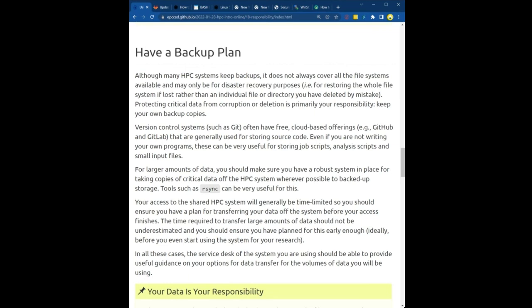So if you run a job and then you're happy with the results, it's a good idea to immediately copy that back to your own local storage where you can look at it further or do further analysis, or to your own archive storage where you can keep it for future use or reference.